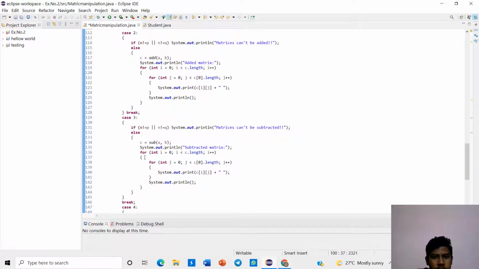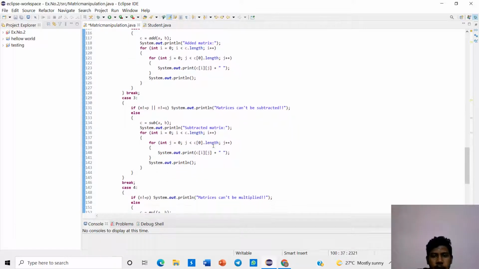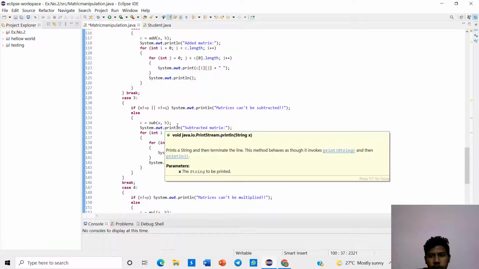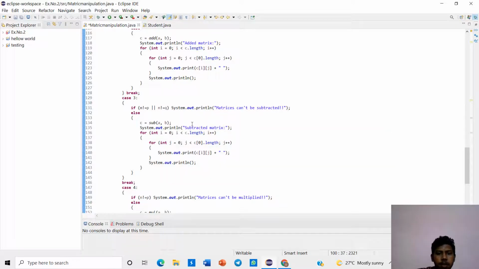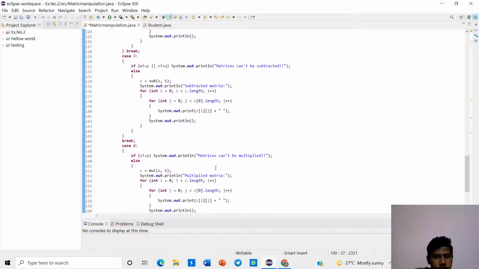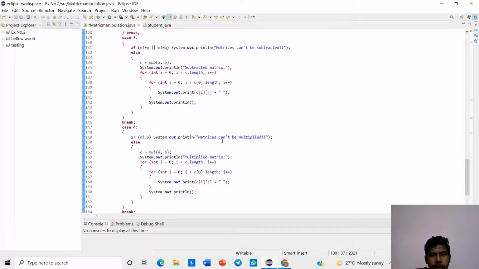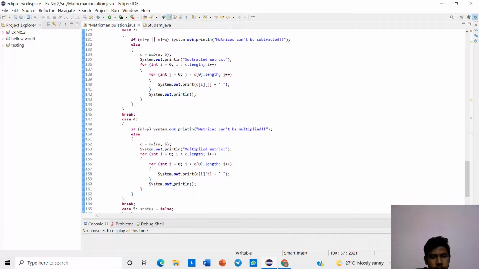If there is a difference between the rows and columns, then to multiply or divide or add or subtract, it must be a square matrix only. So matrix can be subtracted. If A comma B is equal, it will be the subtracted matrix. Like that only, case 4, matrix can be multiplied, and multiplied matrix.